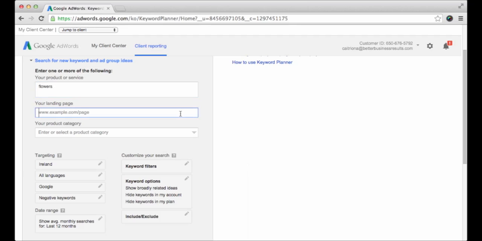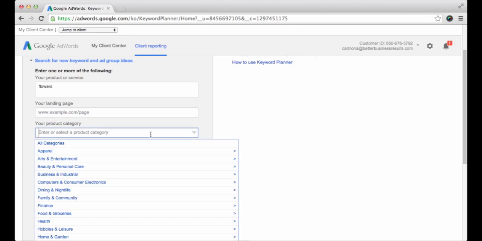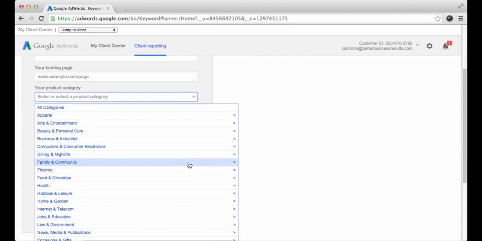The next one is your landing page. So your landing page is the web page that you are going to be directing your customers to when they click on your ad. So I'm just going to leave that blank. Your product or service category, you just select a category from the drop down menu. Again, you can leave it blank if you want.